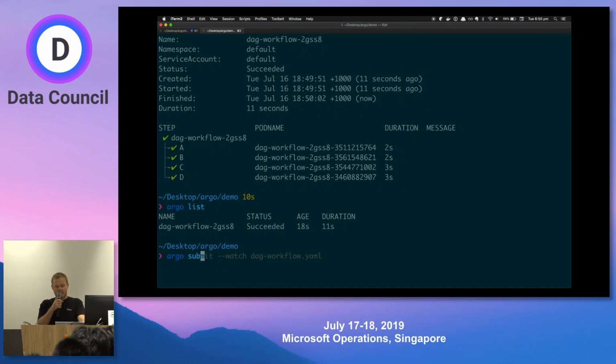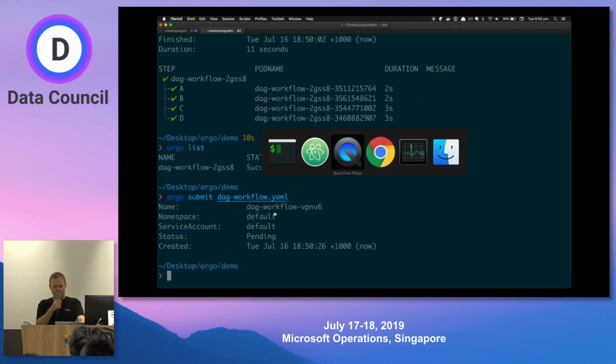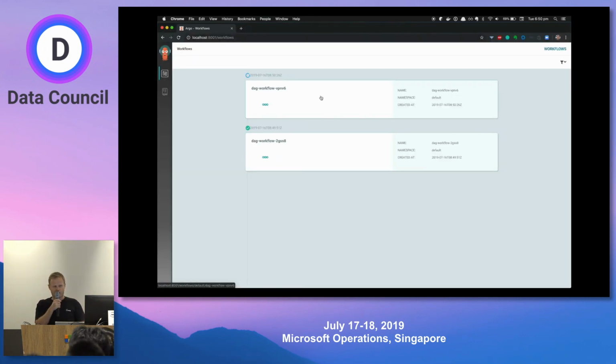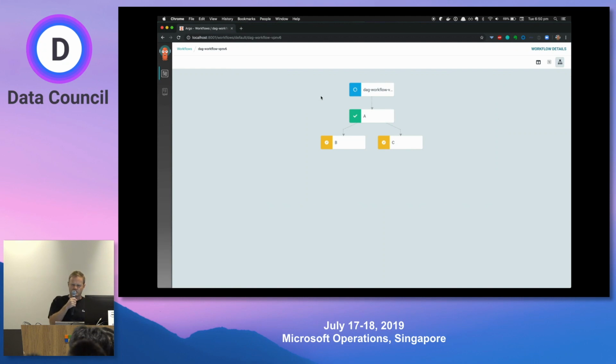I'm now going to submit the same DAG to the cluster, but this time I'm not going to watch it. I'm going to open it up in the web UI. So I've submitted the DAG, and here you can see the DAG running and updating in real time. There's the sort of diamond shape that I was talking about, and that's the completed DAG.